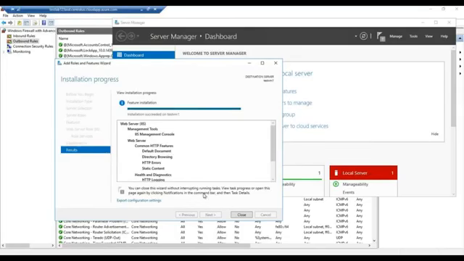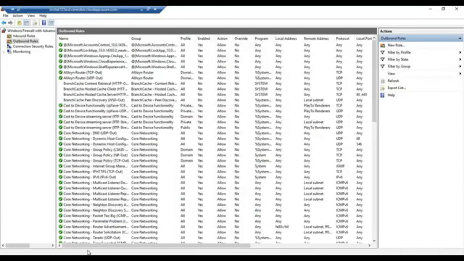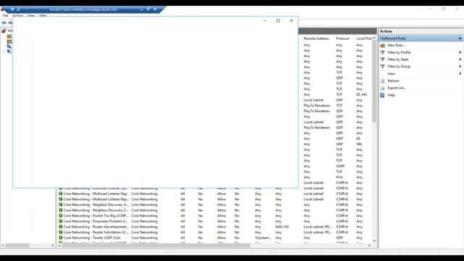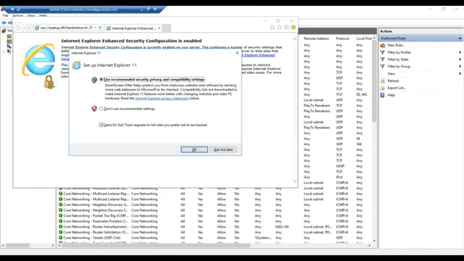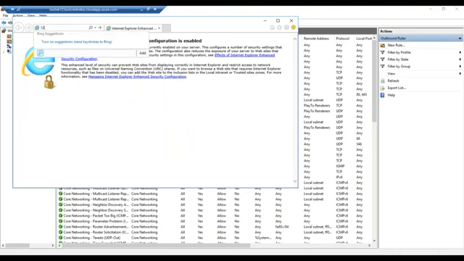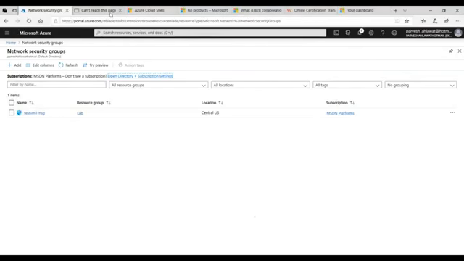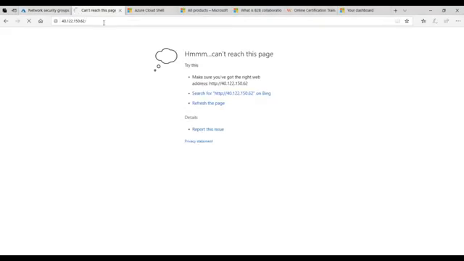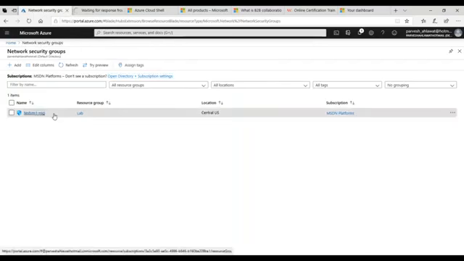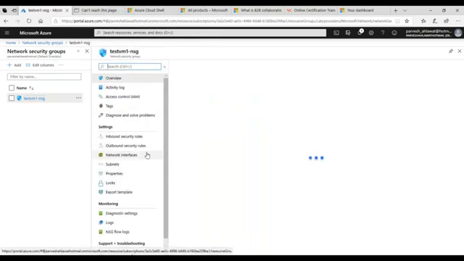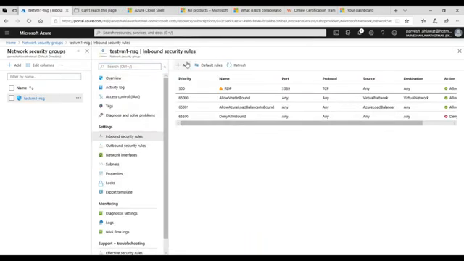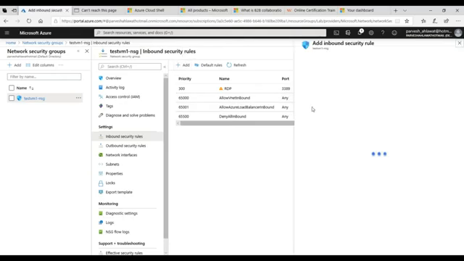So if my role is installed, if I open it locally, 127.0.0.1, I'm able to access it, but if I try to access it from there, I'm not able to, because I need to write an NSG rule. So if I go to this NSG, and say inbound security rule, I will write one rule. So click on add.